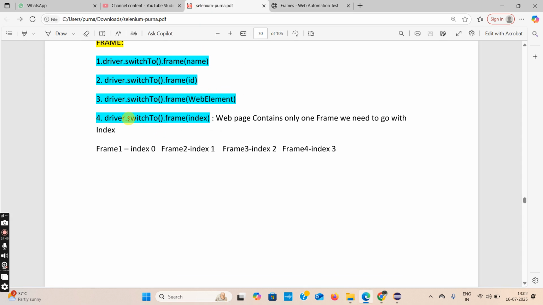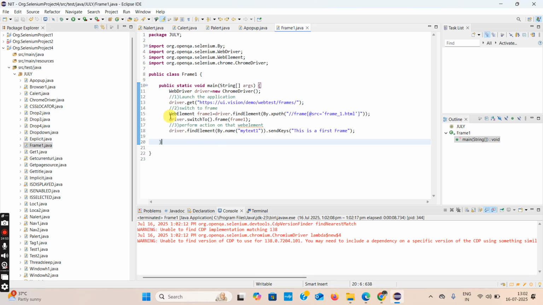Okay, now I will go for index. So I will comment on that web element and I will go for the index. Is it working or not? I will check this. So see here, I will comment for this. Okay, I will go for index.